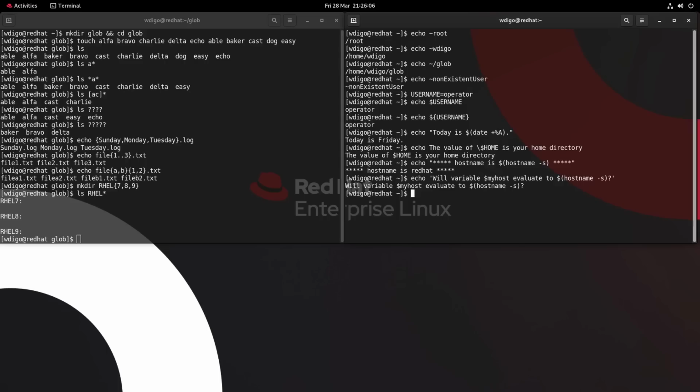Variables store data for easy retrieval and modification. Assign and retrieve values like this: username equal operator, and then echo to print the value of the variable. For clarity, use curly braces. Variable names must be alphanumeric and cannot begin with a number.